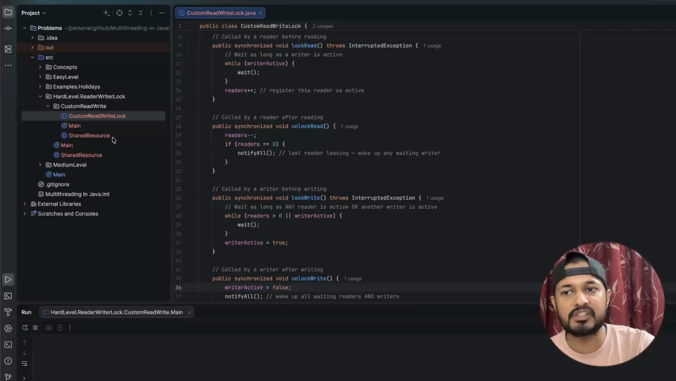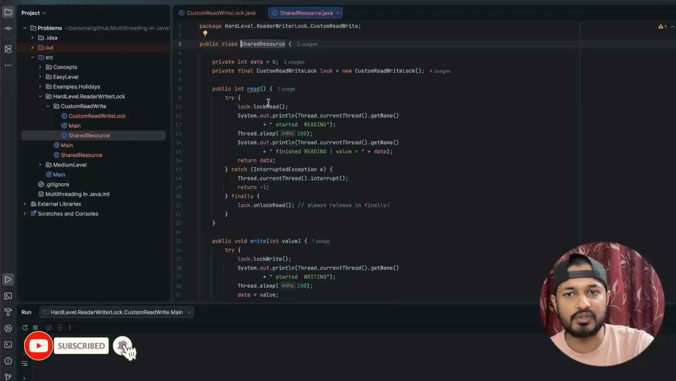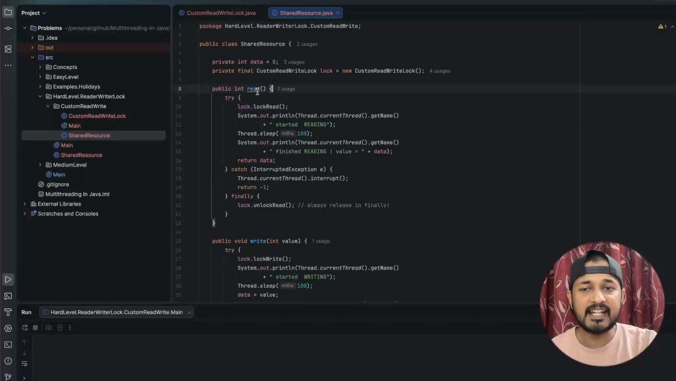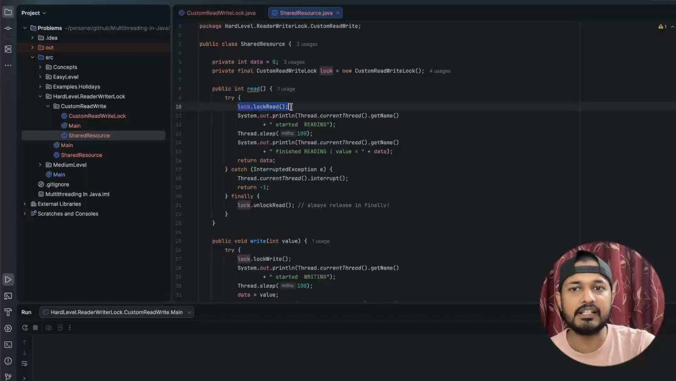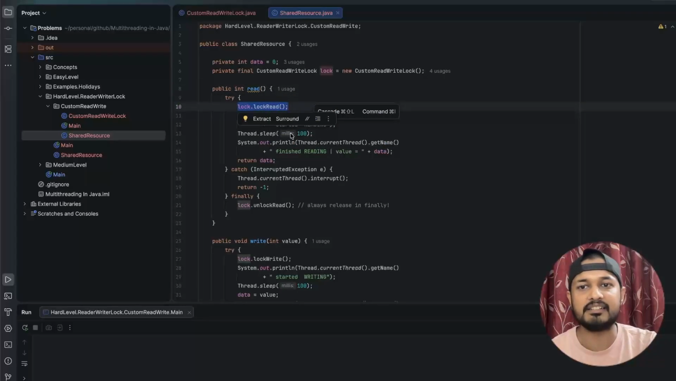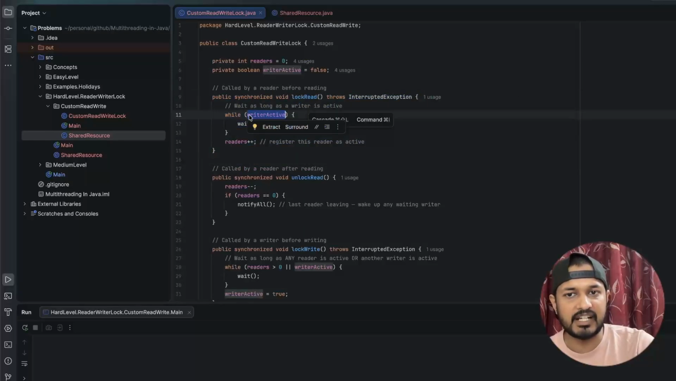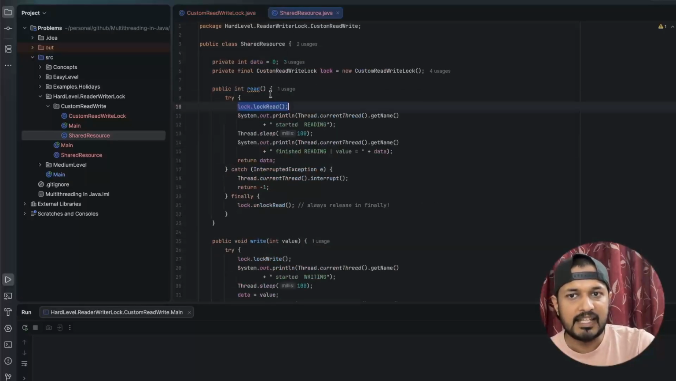Now, how will this be used in our shared resource? In our shared resource, we will have again 2 methods, read and write, and 1 data on which we want to work. Correct? We have created an instance of that lock class, and inside our read method, what we have done is lock.lockRead. Correct? Once it does lock.lockRead, this method will be called. It will check whether the writer is active or not, readers plus plus, and then it can move forward and start reading. Right? Thread.sleep 100, then it finishes reading and returns data.